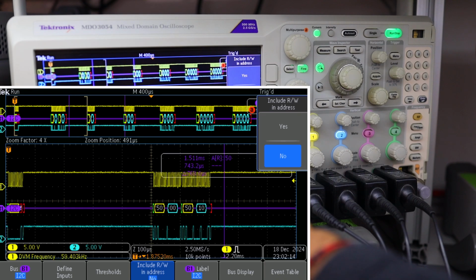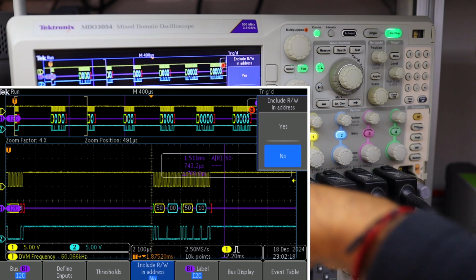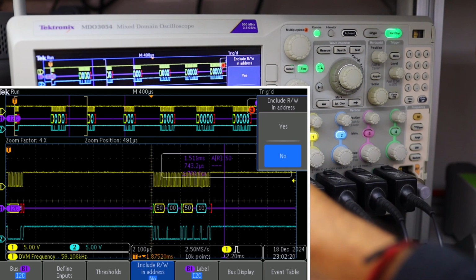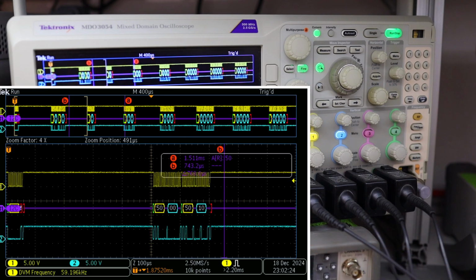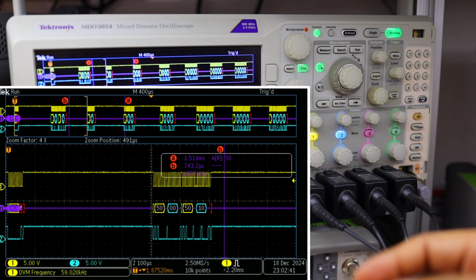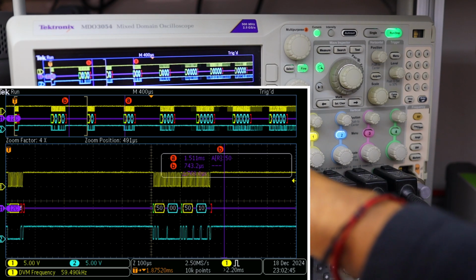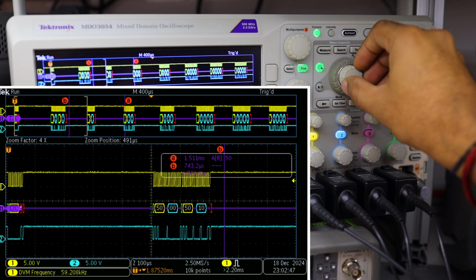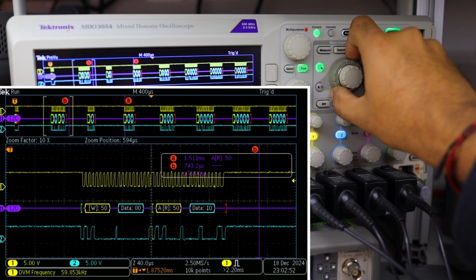Not every oscilloscope displays these quirky things the same way, and this is always an argument whether the read write bit is included or not included. This is one little problem which you always have in an oscilloscope. Our other oscilloscope also showed the same thing: data 50, write to 50, and then read from 50 address, and the read data was 10.